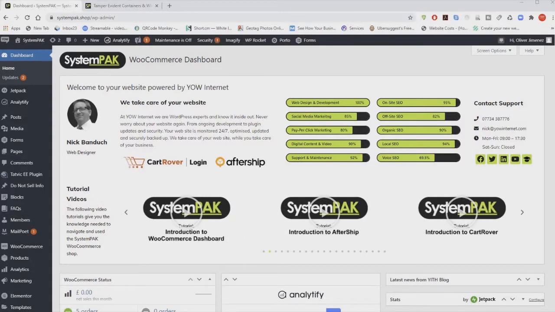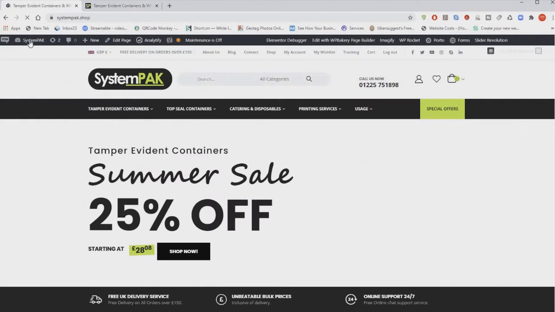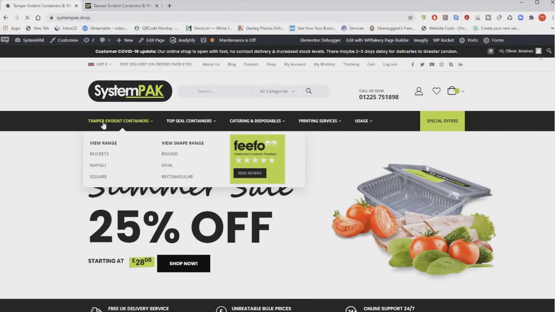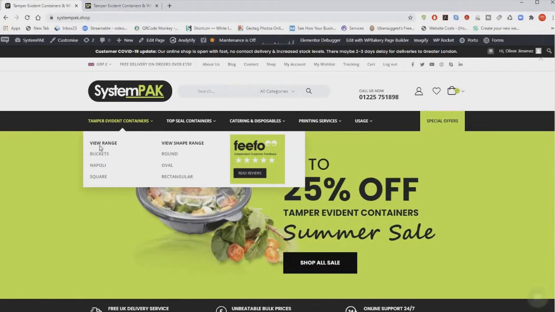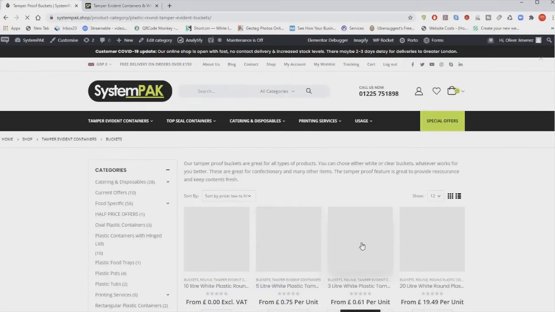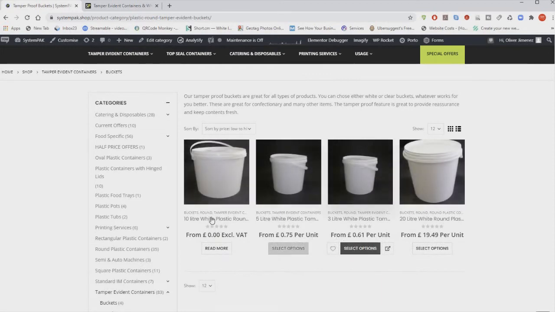We're going to now start updating the products. So click here into SystemPAK, the top dashboard. This will take you to the front end of the system. This is the quickest and easiest way to navigate through the changes we're going to be doing. So we're going to go firstly into tamper evident containers. Go into buckets. Click into the bucket section, and we're going to update here the 10 litre.